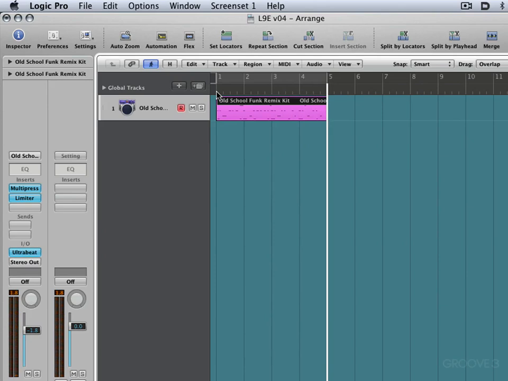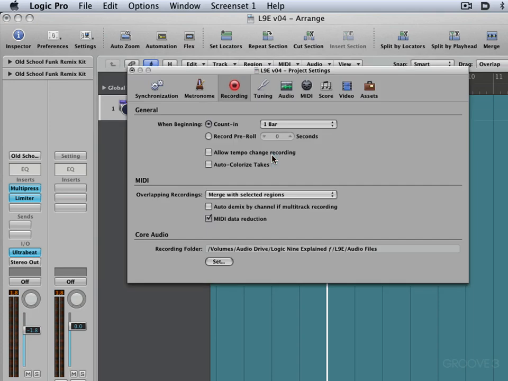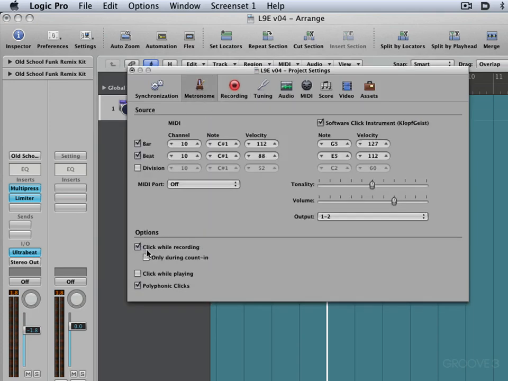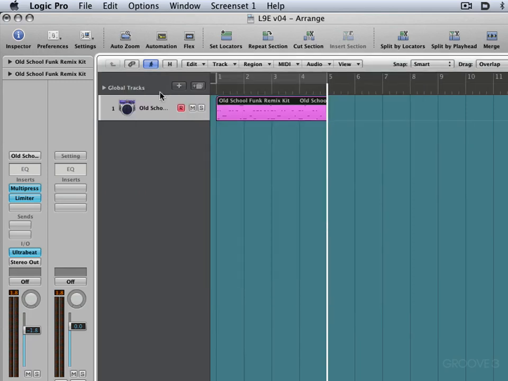Alright, you can hear that the performance is pretty sloppy. By the way, I want to mention that when I played that back, you'll notice there was no metronome click, but when we were recording, there was a metronome click. I'm going to open the recording settings. I'll just quickly switch to metronome, and you'll see here that we have click while recording enabled and click while playing disabled, so it automatically puts it on in record mode and turns it off in playback mode, which is what I generally like as a default.